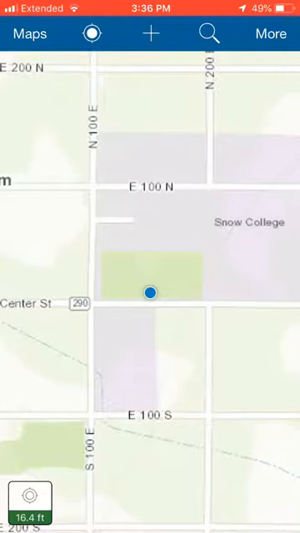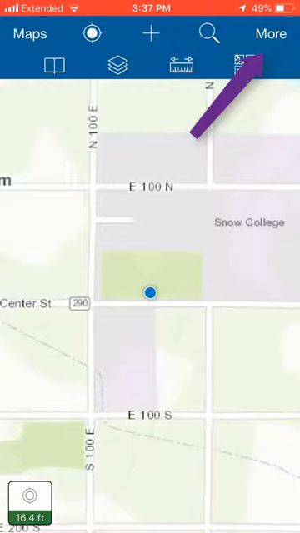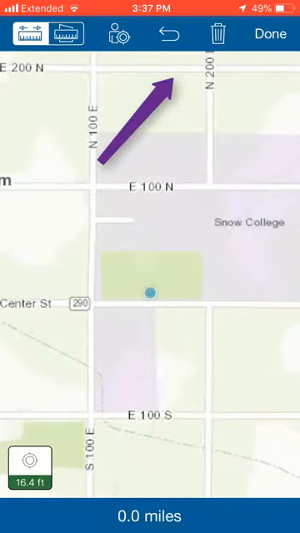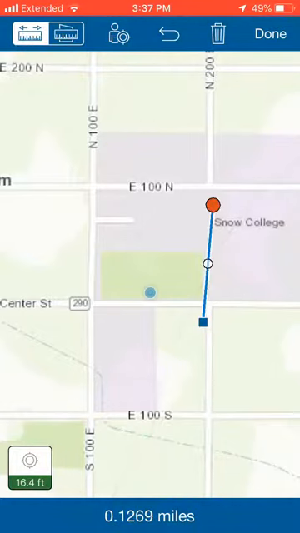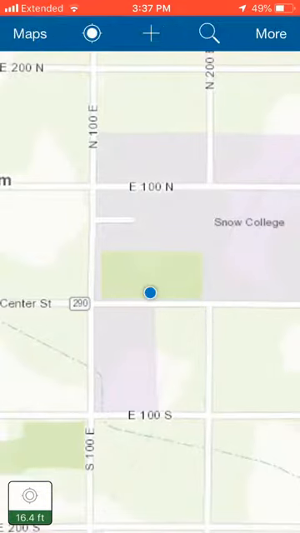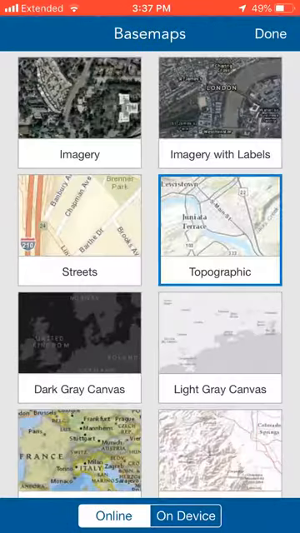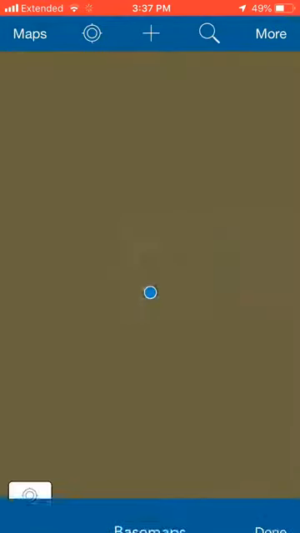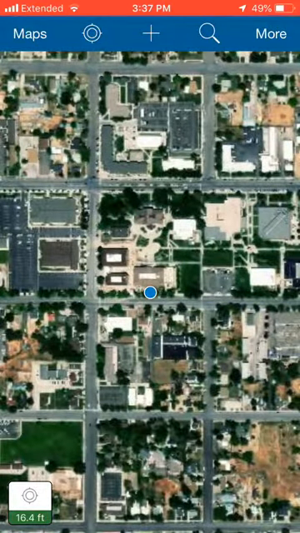So first, if you click on the More button, here there's like a measuring tool, and you can measure by dropping a point, 2 points, and quickly measure things while you're out in the field. So that's kind of neat. You can also change the base map if you want a different base map. Maybe imagery would be good. I can click done, and here you get imagery.